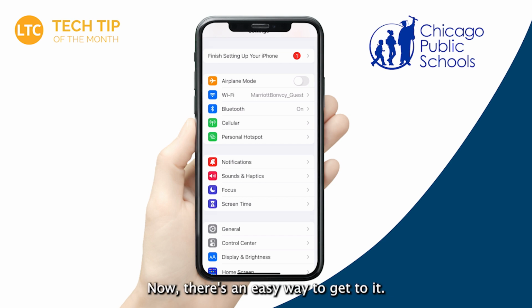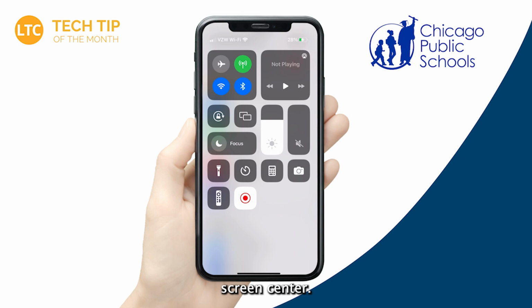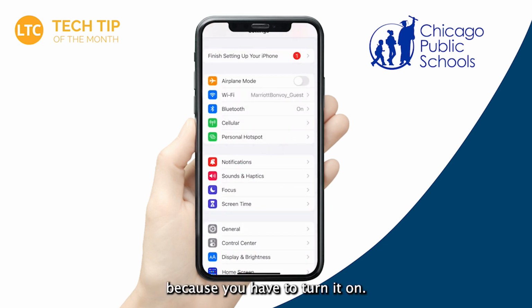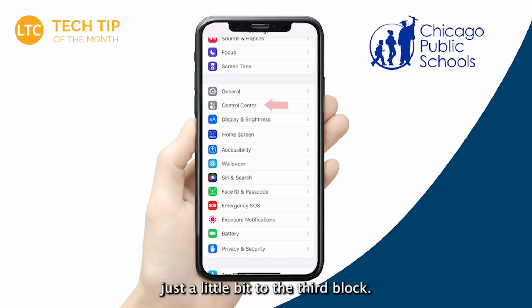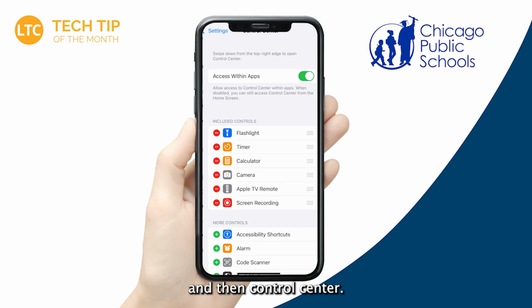Now, there's an easy way to get to it if you pull down your control center. But if you look at this, I don't have it. Well, that's because you have to turn it on. So you want to go into your settings again and scroll down just a little bit to the third block here where you have general and then control center.